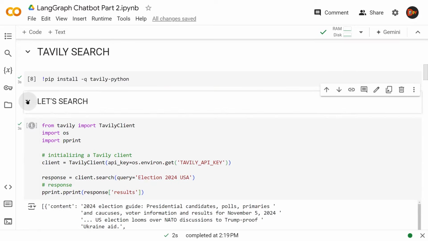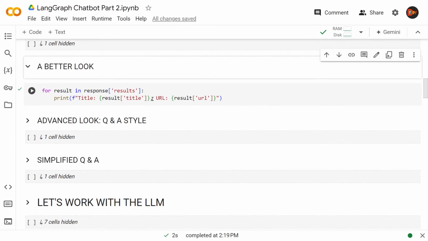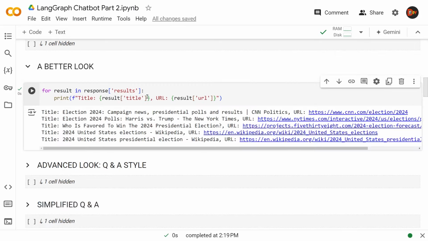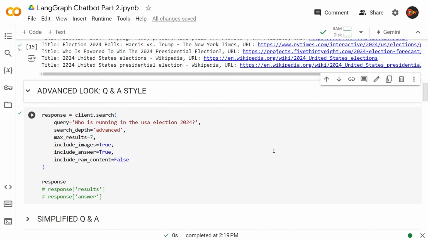Okay, now let's go and have a better look. This time we're going to just isolate the titles and the URLs. And by default, it gets me 5 articles. These are the titles and these are the URLs. With that done, let's have an advanced look at the function structure.